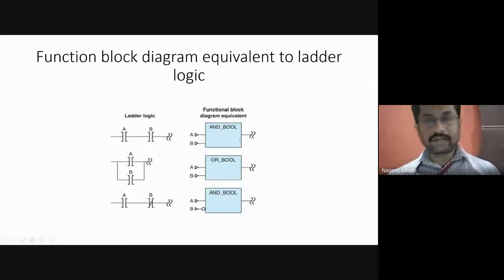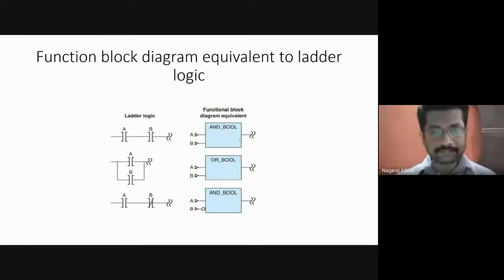Logical AND. Then we have the OR function. OR means this or this. That means if either A is activated or B is activated, the output will be activated. That is the OR block. Then this is A and with not of B, because the logic is opposite.